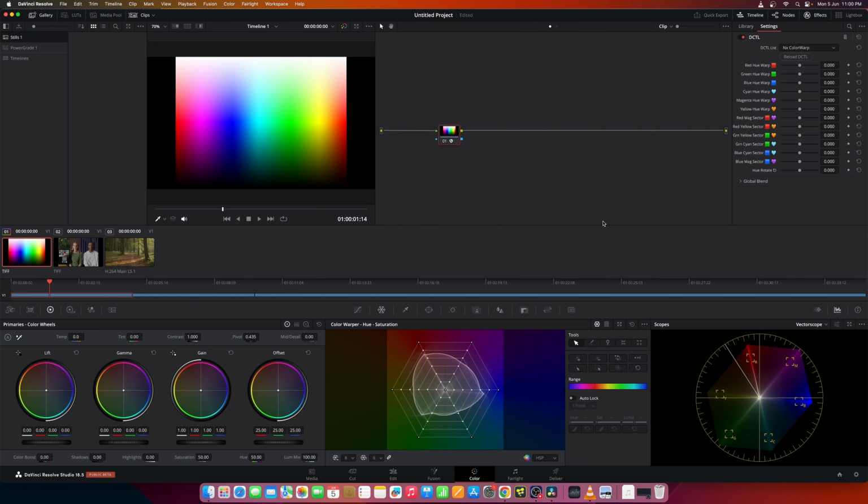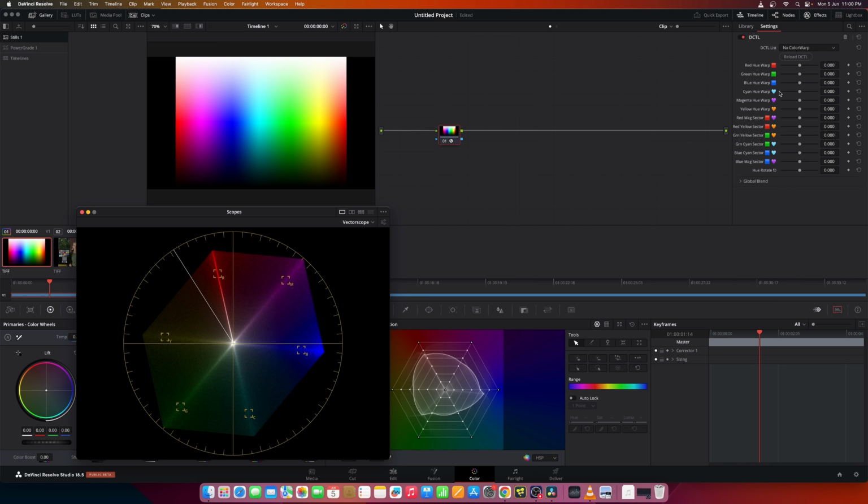Now I have a grandeur rainbow test chart. Now let me open the vector scope. This DCTL behaves the same as the ColorWarper, but it's more precise and way easier to use. We now have red, green, blue, cyan, magenta, yellow, a bunch of sectors, which is basically the nearby hues: red, magenta, magenta, blue, blue, cyan, and so on.